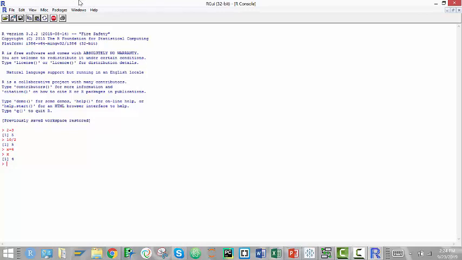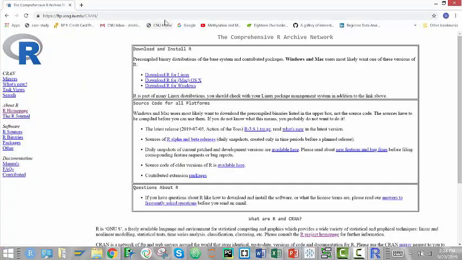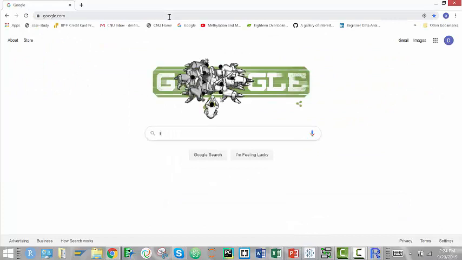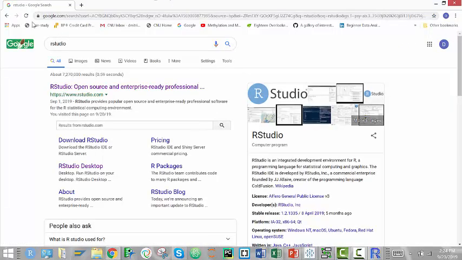So we're going to use something that's called RStudio, and that's another thing that you need to download and install on your machine. So how to find RStudio? It's very simple. Let me show you first. Same thing, you go to Google and you type RStudio, and when you hit enter, the very first link that you will see is exactly that.